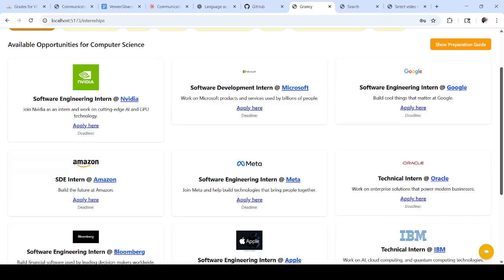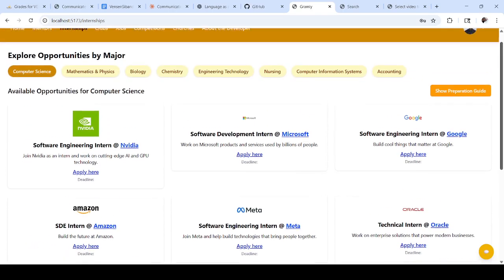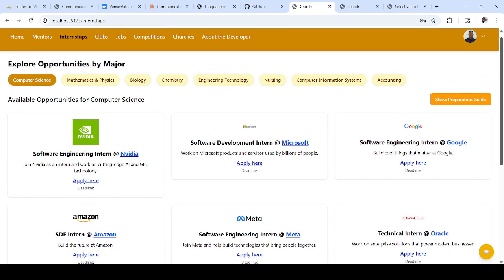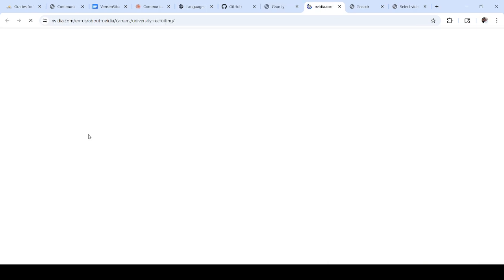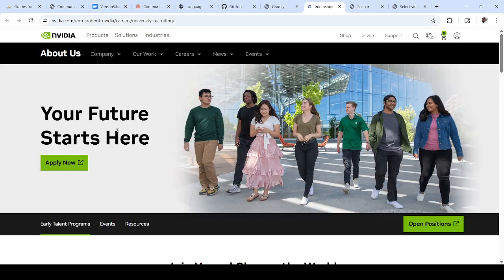In this part, I'm making sure that students are able to get access to top companies and have the company's information available to them. Here I want to include the deadline for internships. If there are internships available, there should be a deadline, and they are able to click on these companies, and it will directly take them to the company's website, where they can learn more about the opportunities.